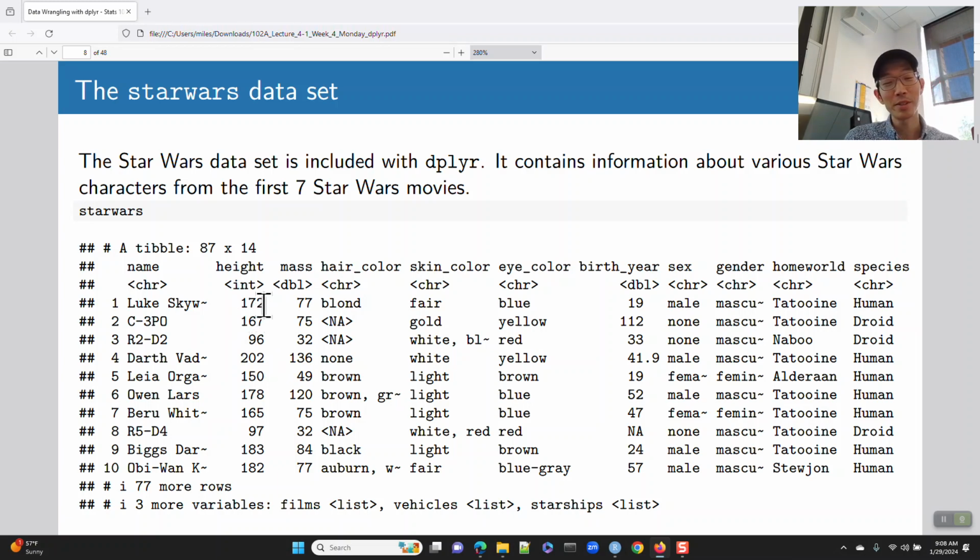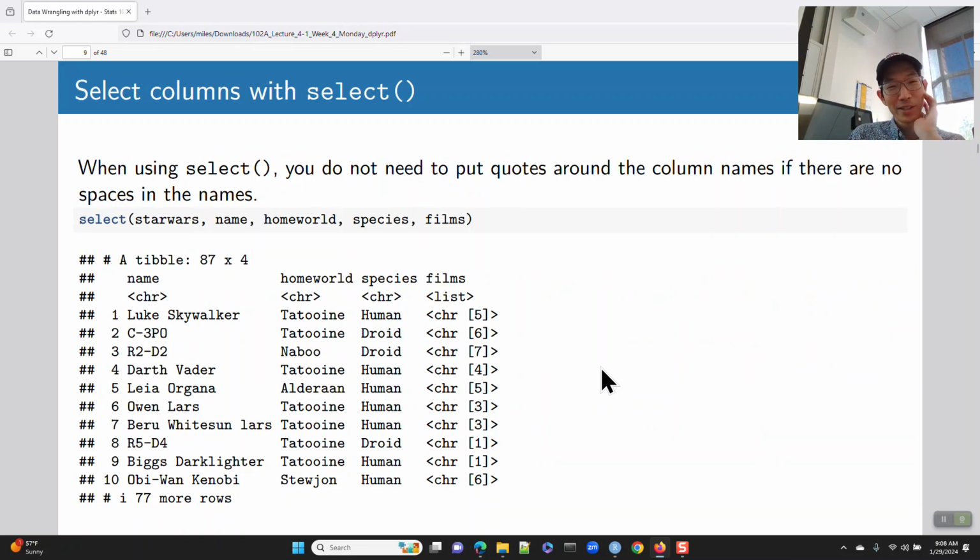Interestingly enough, they use the metric system in the Star Wars universe, but anyway, you have that. Okay, C-3PO is a robot. Okay, so sex is none, but gender is masculine. And R2-D2, I guess masculine as well. I guess he's referred to as a he in the movies and stuff. So anyway, you're going to learn about Star Wars here just because this is the data set.